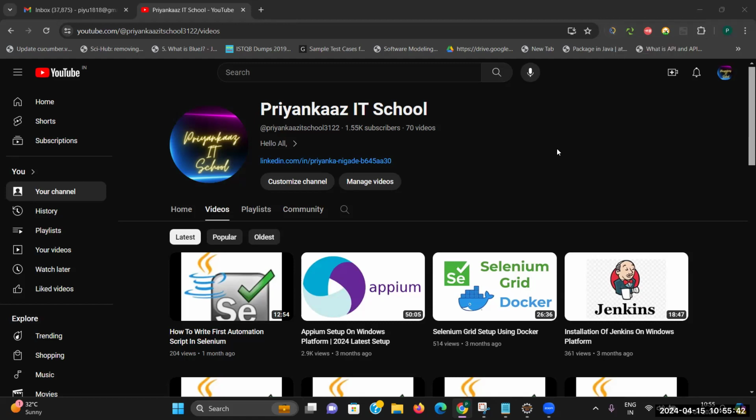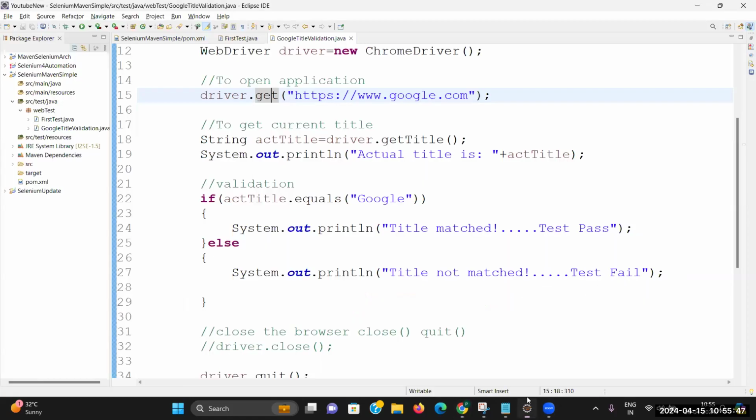Today I'm going to again start with Selenium and explain the next topic: how many different Selenium WebDriver commands there are, how exactly you need to remember these commands, and how these commands will help you to automate any web application.